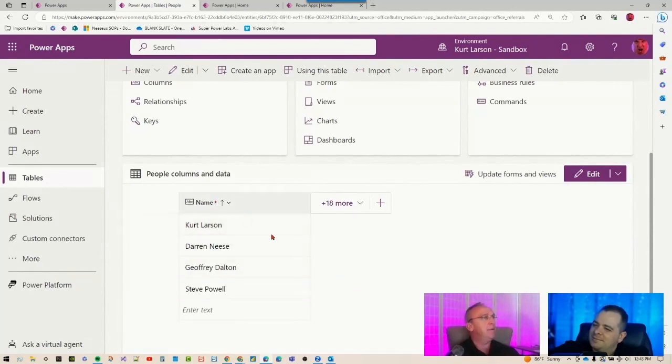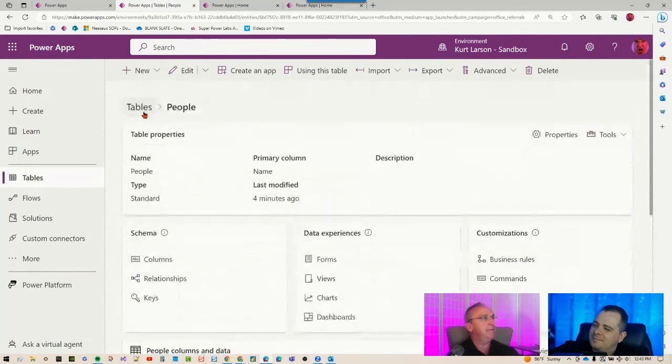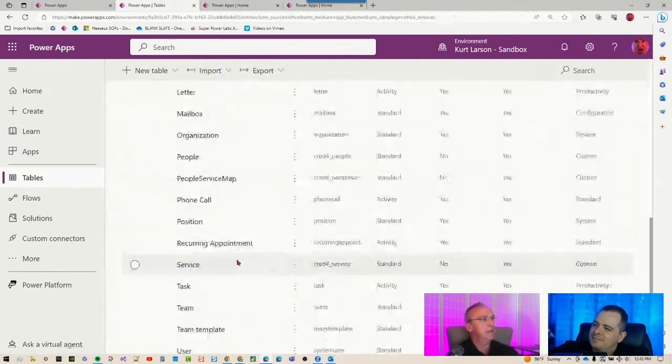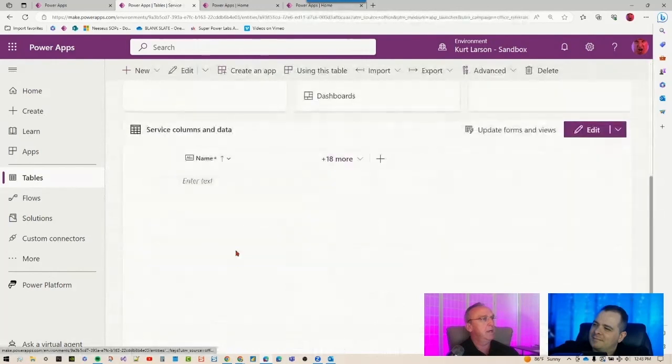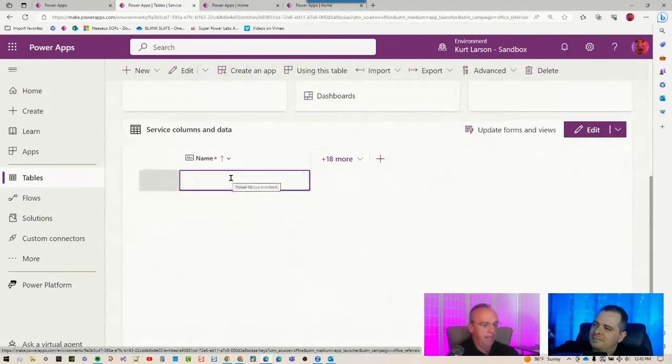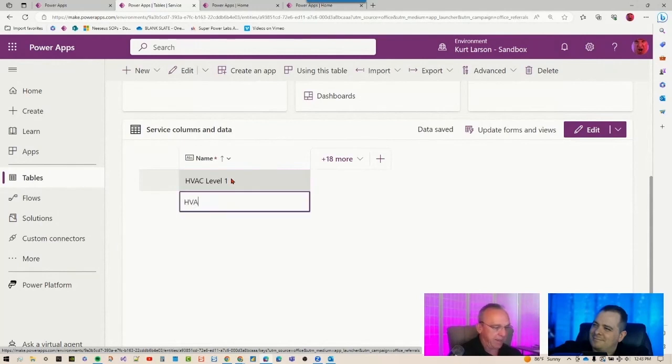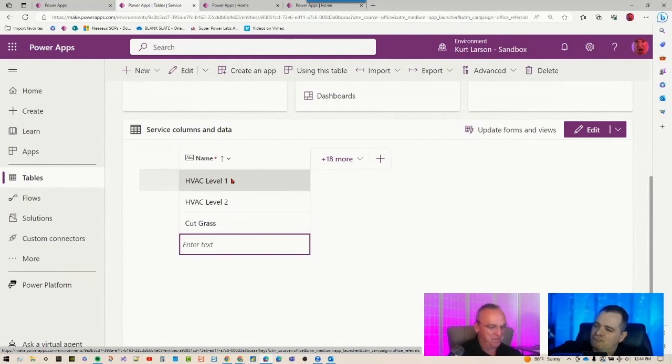Yeah. And then I'm going to come back to my tables, come down to service, go down to my name, and I'm going to go HVAC, level 1. I don't know what kind of service we'd run, so I'm just throwing stuff in here, guys. Level 1. Maybe I'm going to do some HVAC. Level 2. Maybe I'm going to cut grass. Pick up garbage. Yep. Walk the dogs. Take out trash.